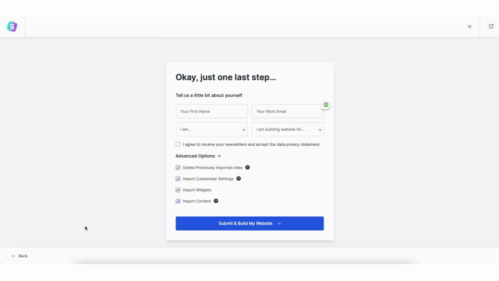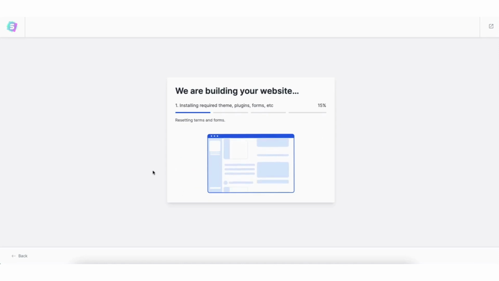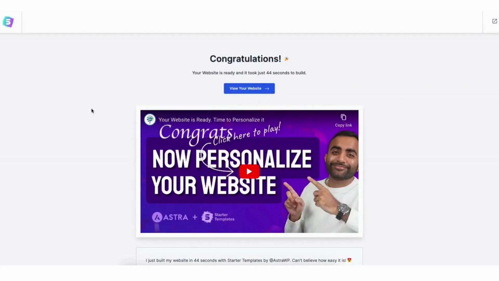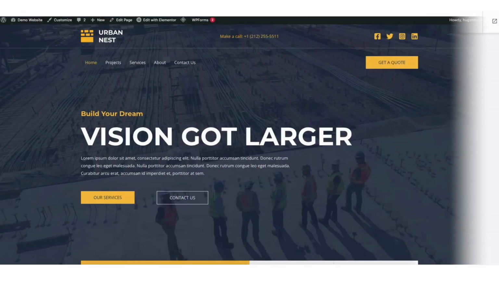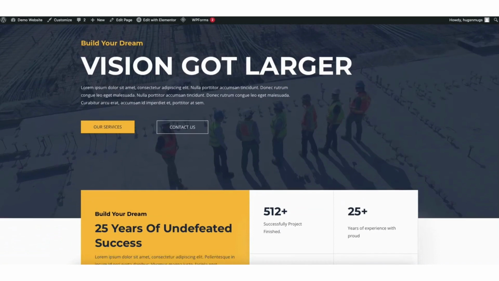Click the Continue button. You'll now be on the Tell Us a Little About Yourself. You don't have to fill this out if you don't want to. Just make sure under Advanced Options you have each one selected. Click the Submit and Build My Website button. It'll begin building your website. Once it is done, you'll be on the Congratulations page. Click the View Your Website button. It'll now take you to your website and what it looks like.